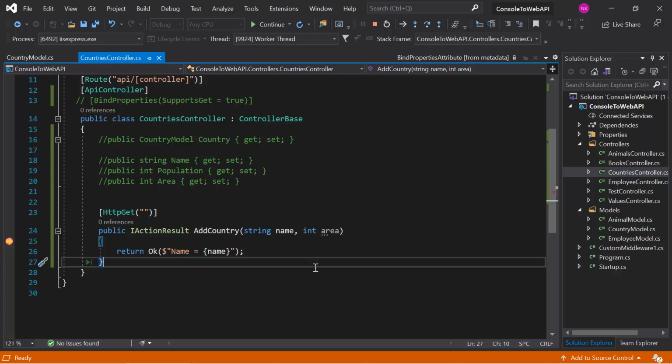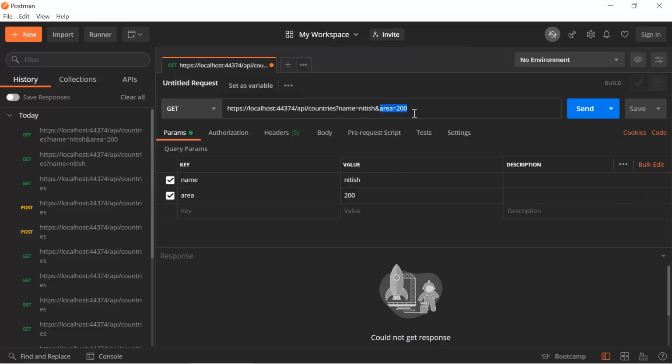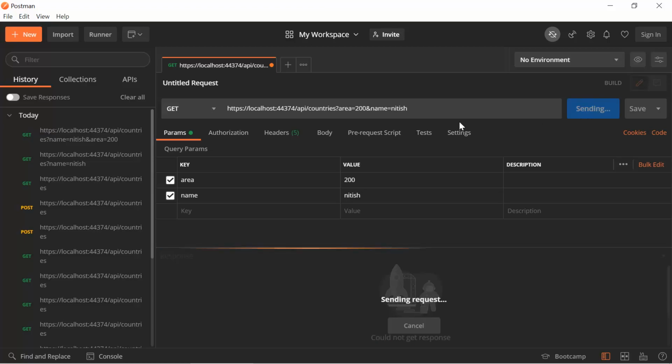The model binder will look for the exact name in the query string and here in the parameter, and it will map the data. If there is a possible conversion, then the model binder will also convert that data to the target type. What will happen if we will change the order of all these query strings? Let's say I'm using this area first and then this name later, like this. Hit the send button.